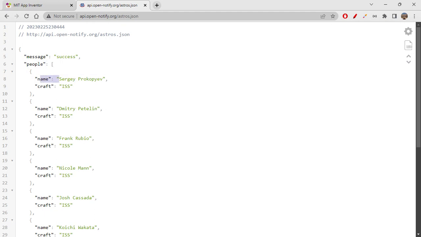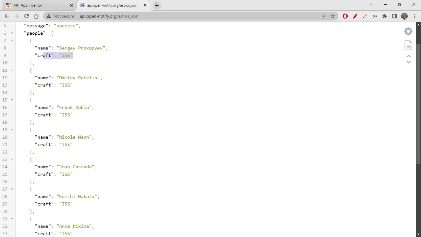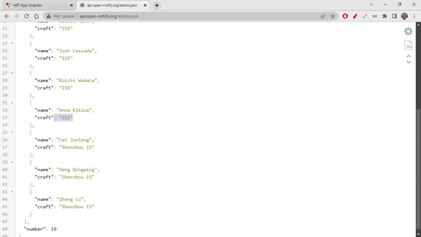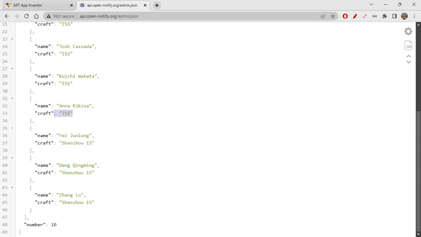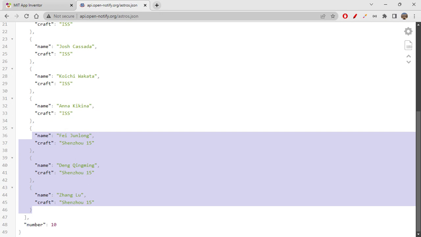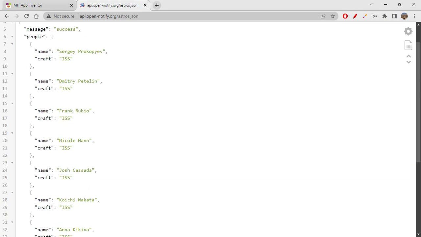So there are some names and crafts, right? So one, two, three, four, five, six, seven. Seven people are present in ISS and three people are in the Shenzhou 15 spacecraft. So these three people are in one spacecraft, and these seven people are in one spacecraft.